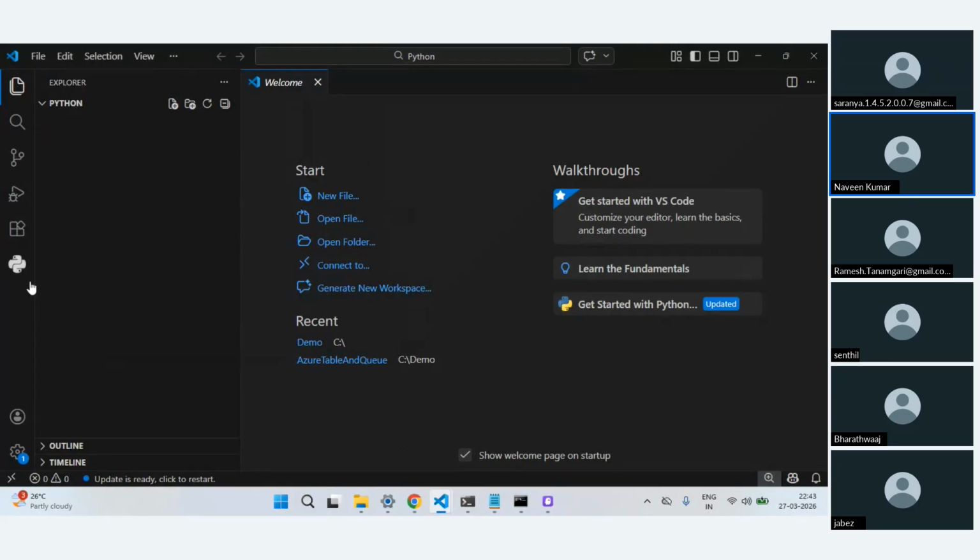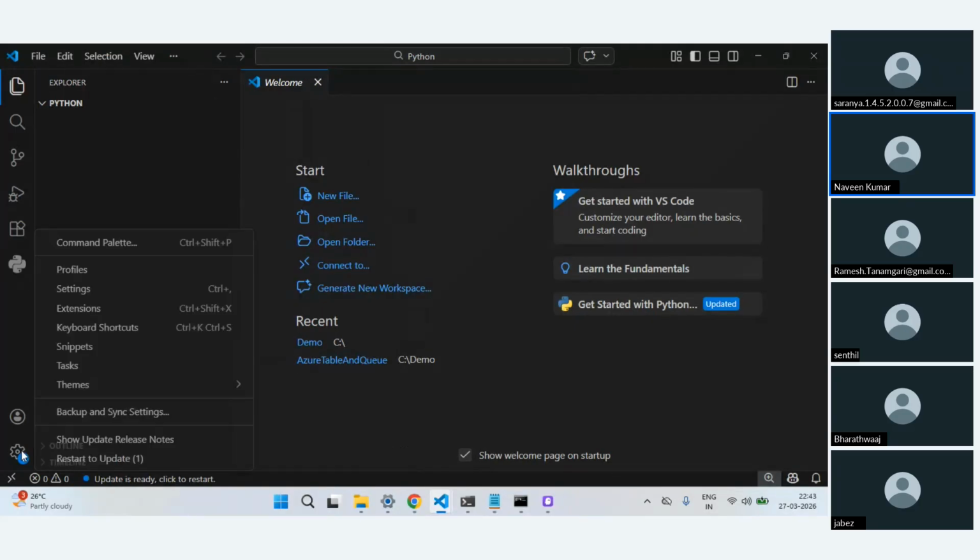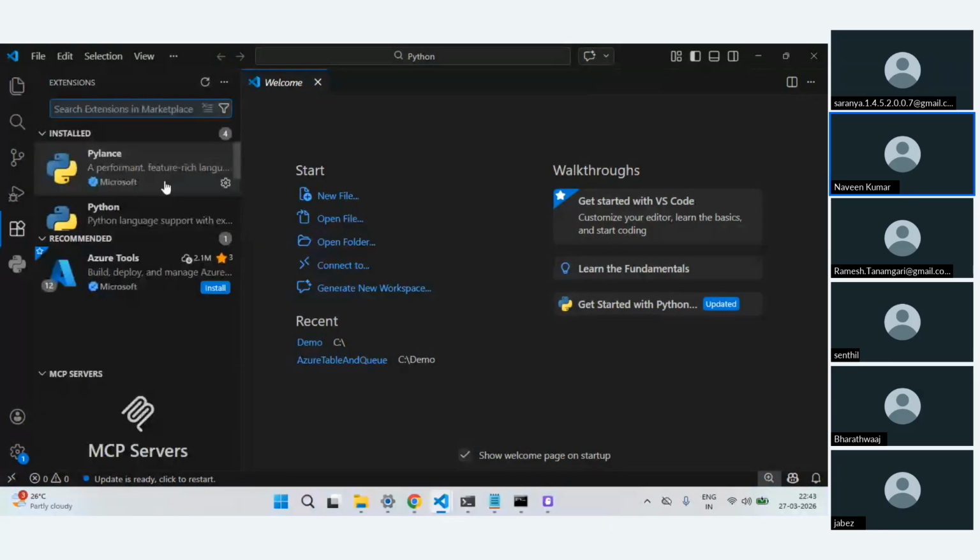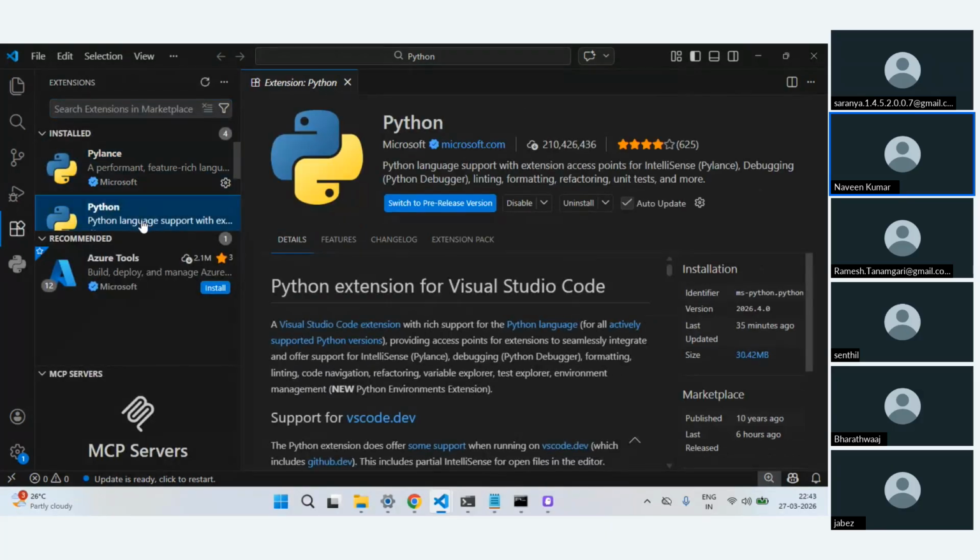The other thing you can do is that all these IDEs support extensions. If you go to settings and go to extensions, you can install Python, which will be helpful. In my case, it is already installed.